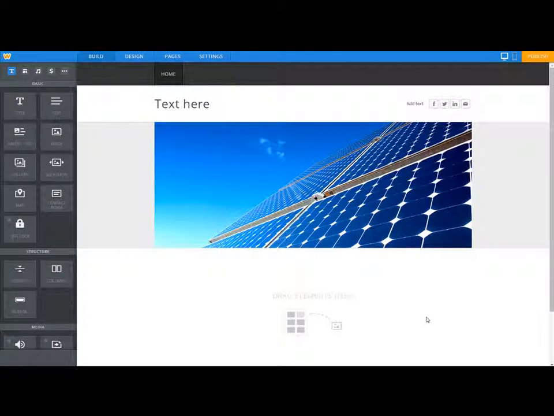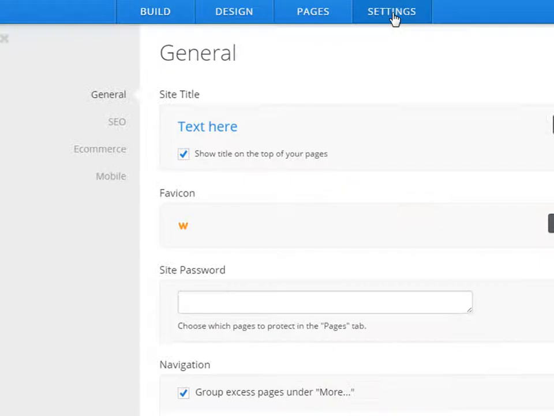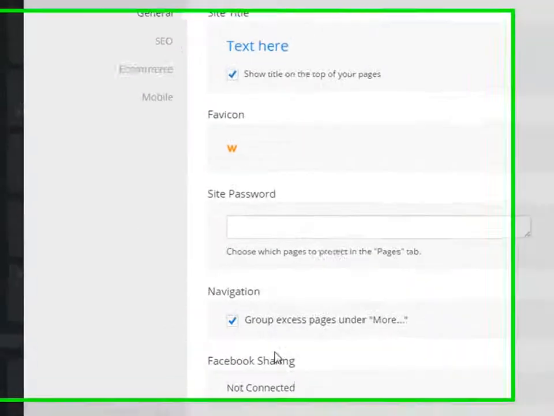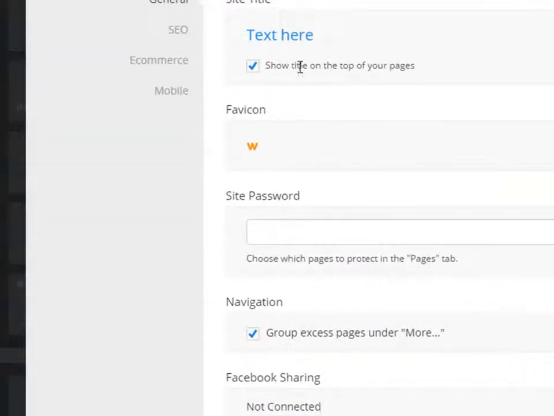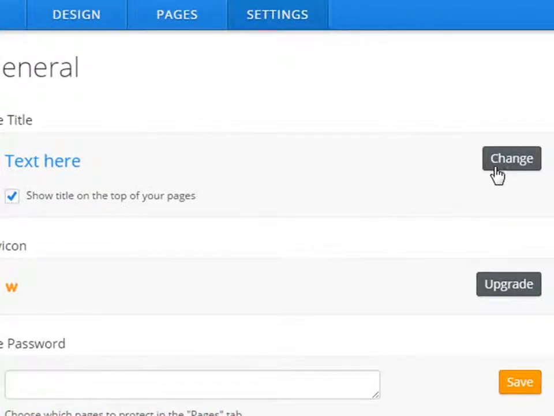So here we are inside Weebly. Let's take a look at some of the things we can do. First of all, I want to point out you have tabs up at the top here that control the website itself. We're going to start with settings. And in settings, here's the general. I don't suggest that you do anything here. You can change the site title. We're going to do that eventually. I guess we can do that from here.